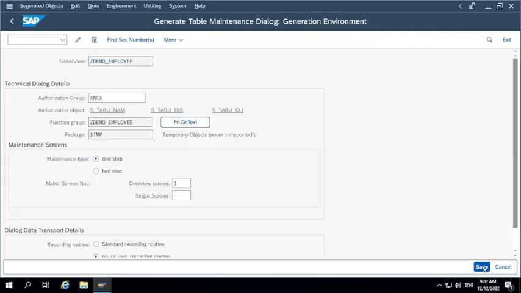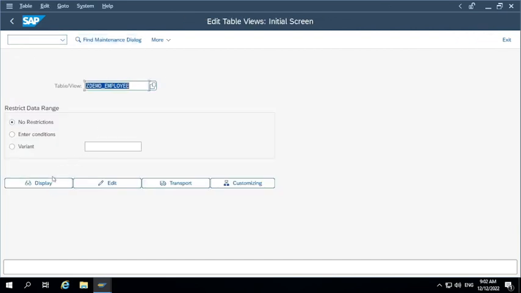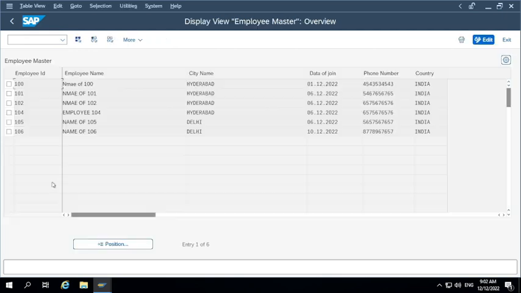Now click on save. Now let's go to SM30. I'm opening again, okay? SM30 because I did some changes. Display. It is changed, right? Yes, sir. Length got expanded.